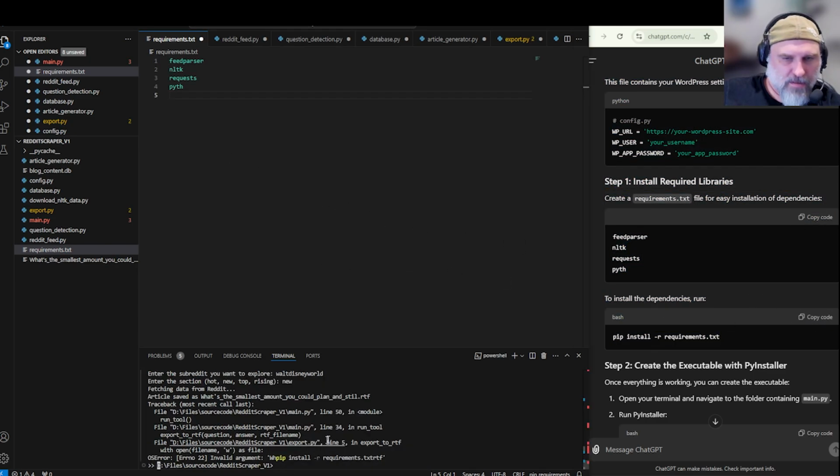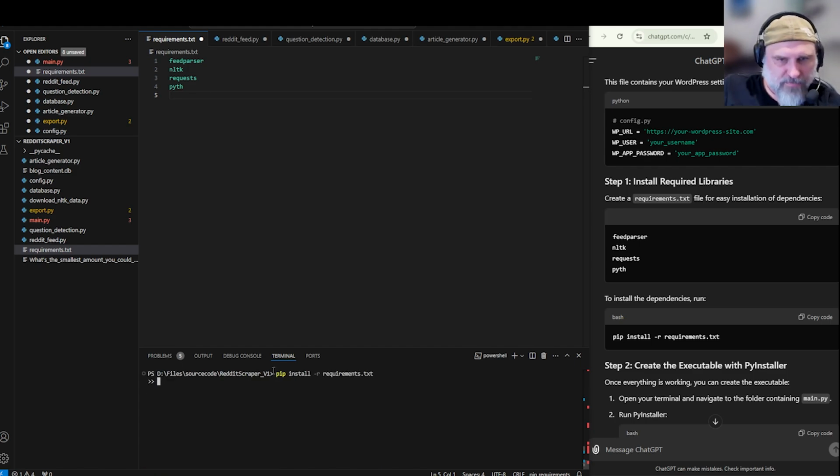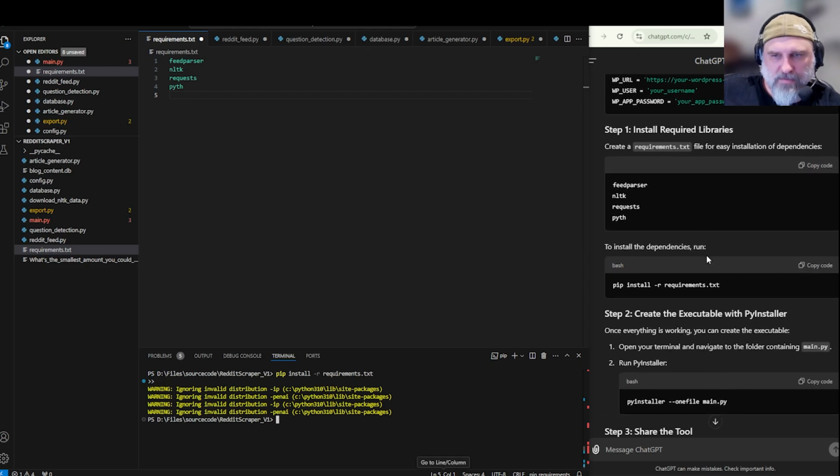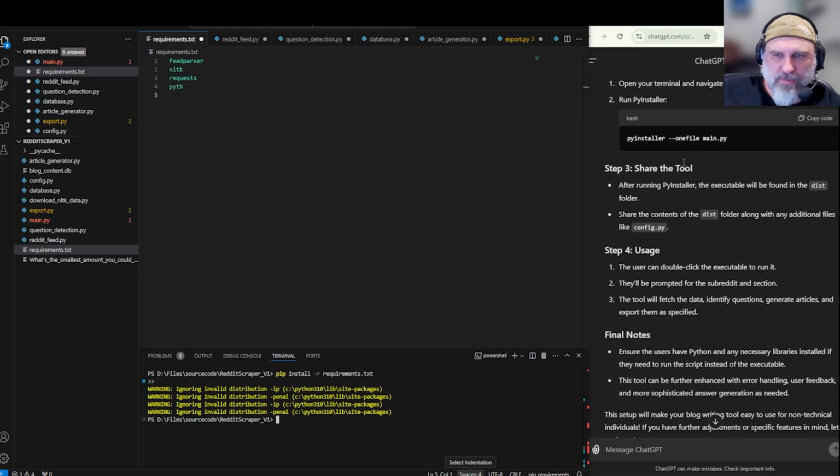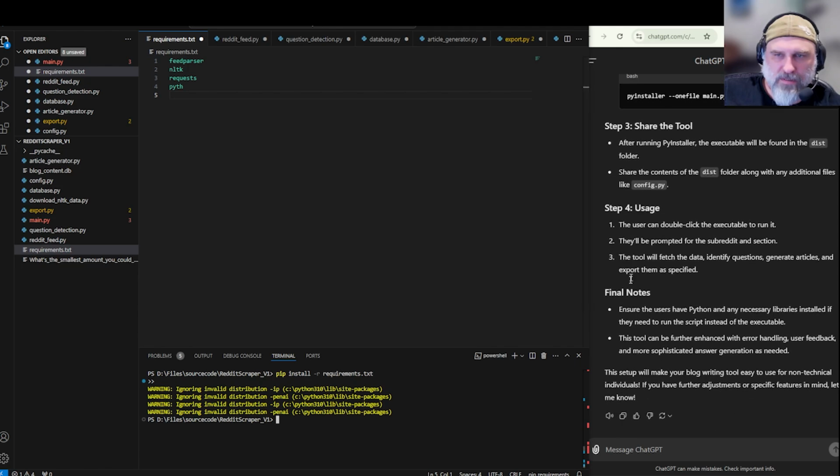Go here. Control. Oops. I don't know what that was. CLS. Control V. Alright, it's doing that thing. Let's see what it says. Alright, and then we create the executable. Well, we'll do that after we test it and make sure it works. And then share the tool.